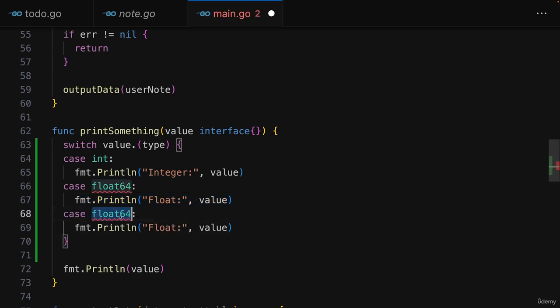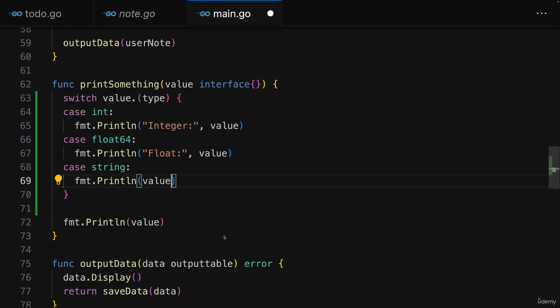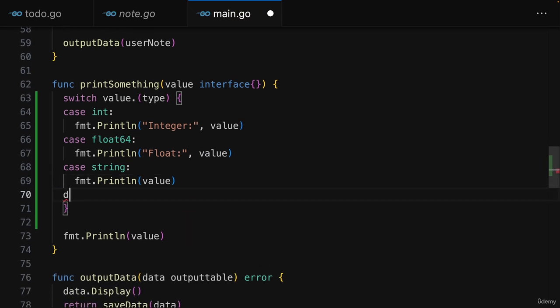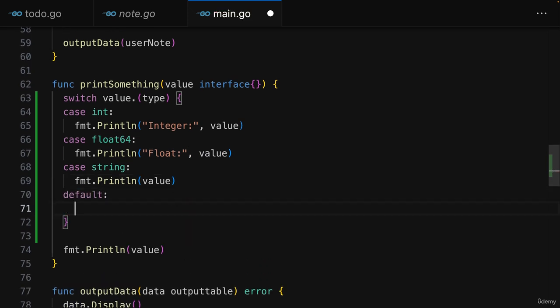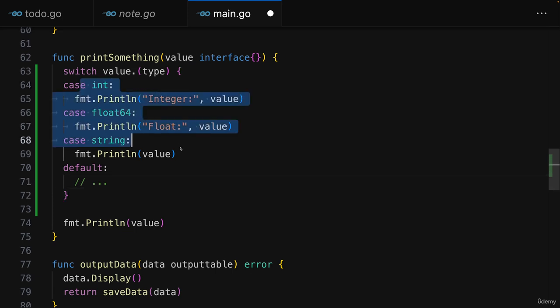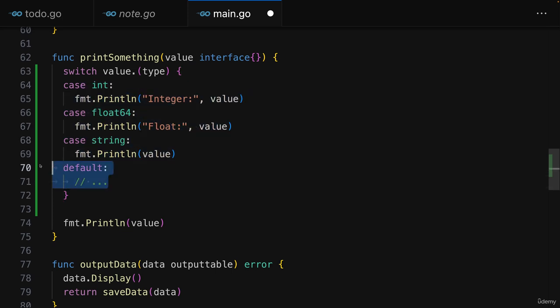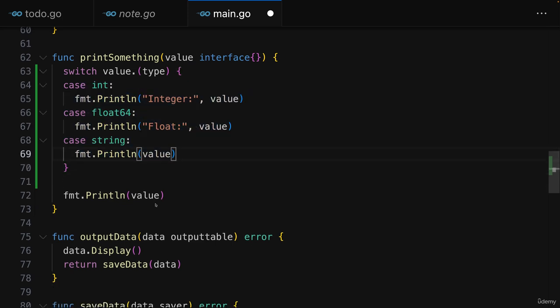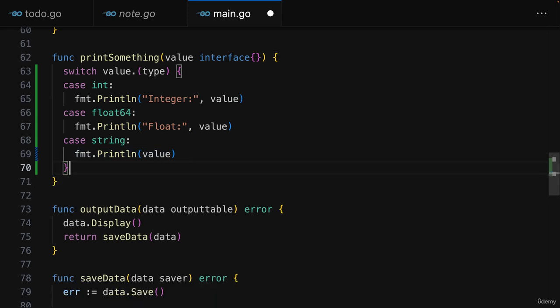And then also handle the case that it's a string, in which case we maybe just want to output the value. And then we can set up a default case that will be executed for all other types. And here you could add your fallback logic that should be executed if it is one of those other types. Or you don't specify a default clause and simply don't do anything for any other kind of value.